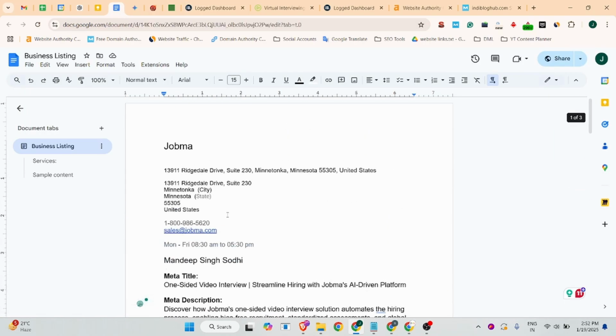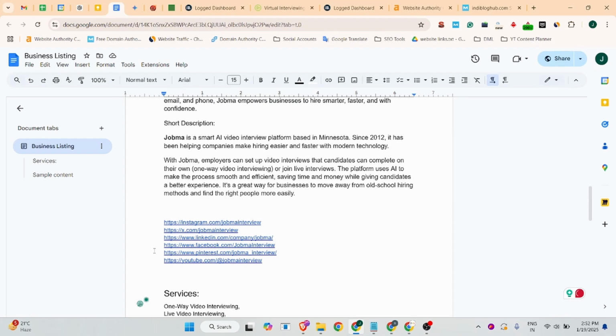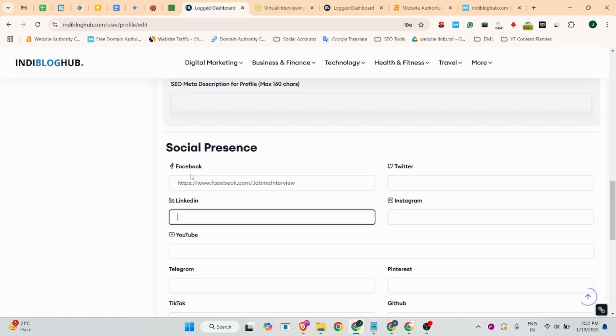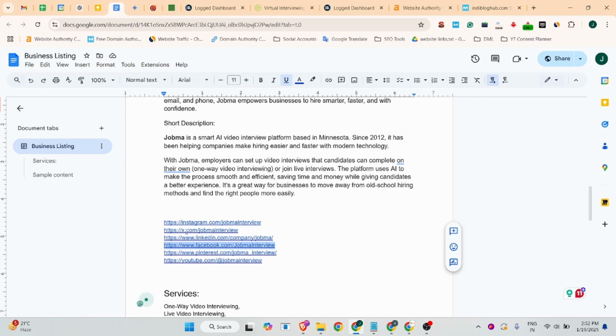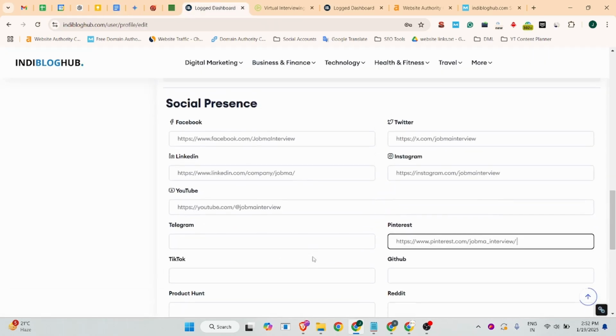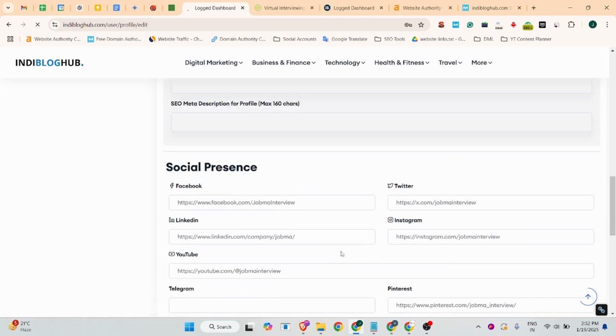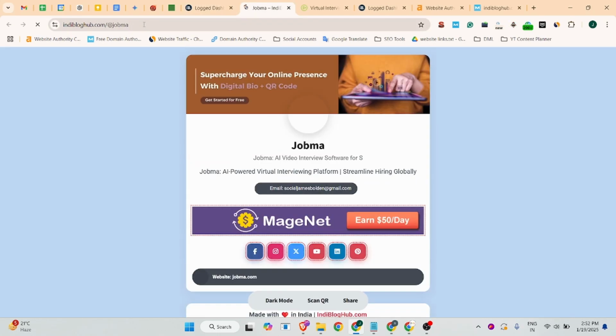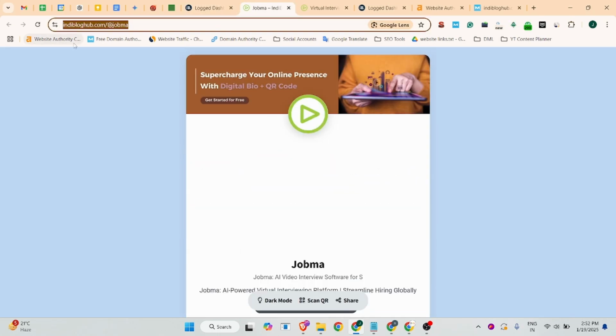So let me add my social accounts here: Facebook, LinkedIn. So I have added all my social accounts. Then after that you can click on update info, and your profile is updated. Now you can click on view bio profile. So if we click on this, you can see this is your profile landing page URL.